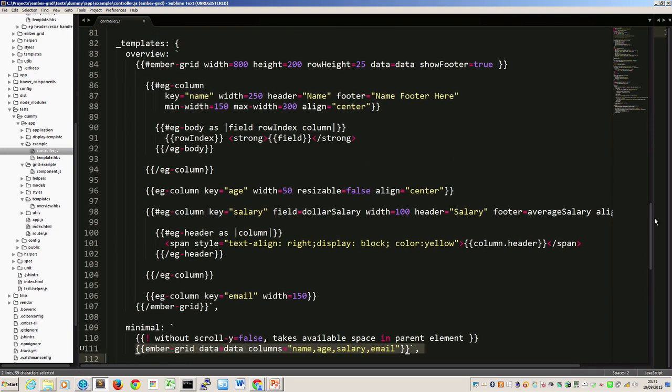So if we take a look at the more detailed one here, first of all, the footer by default is invisible, so let's show the footer. We'll hook it up to our data, and our data is just an array of model objects. As of today, that can now be a live array, or it can be a promise to an array. We set the row height, and we set the width and height of the grid itself. If you don't set those, it will fill its parent, so you can do clever things with that.